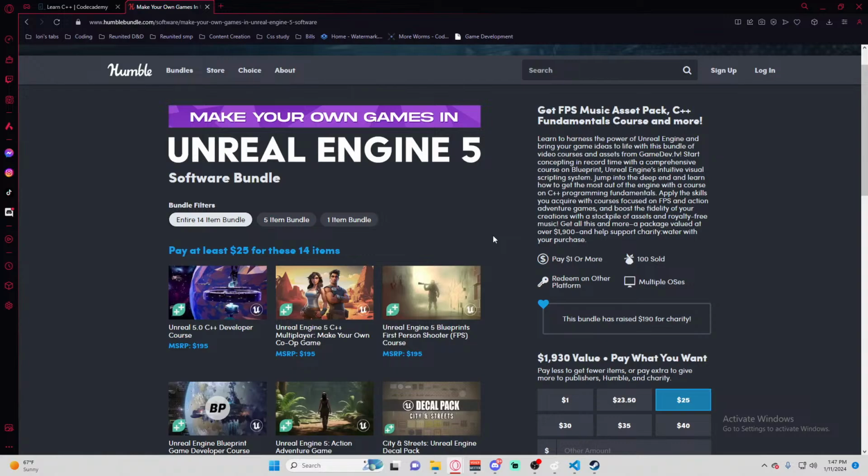There's a first-person shooter course too. That's cool. Yeah, so we'll know how to make FPS games, co-op games. We can make a co-op FPS action adventure game by the end of this course. Set in space. Yeah, that might actually very much be worth picking up.